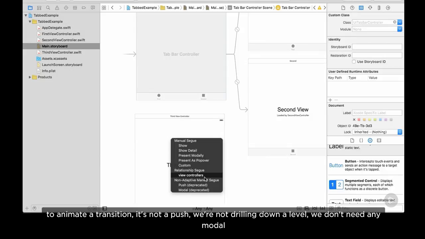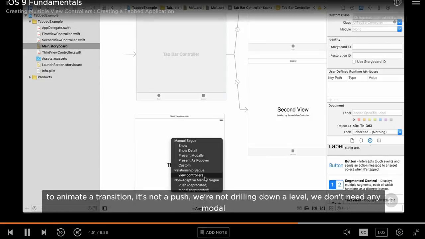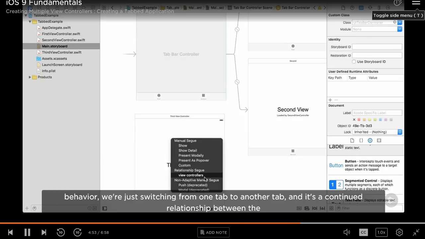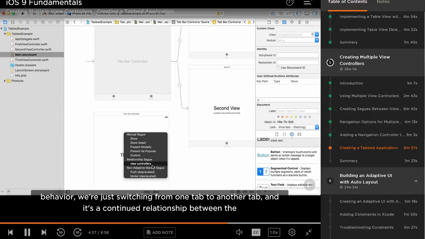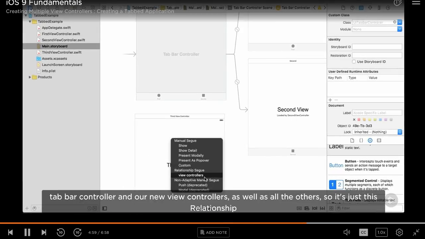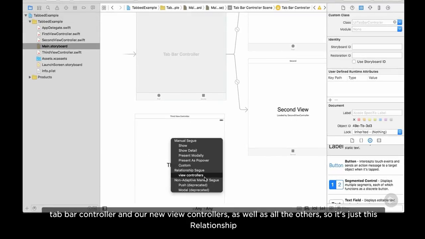Because I don't want to animate a transition. It's not a push. We're not drilling down a level. We don't need any modal behavior. We're just switching from one tab to another tab. And it's a continual relationship between the tab bar controller and our new view controllers, as well as all the others. So it's just this relationship segue.